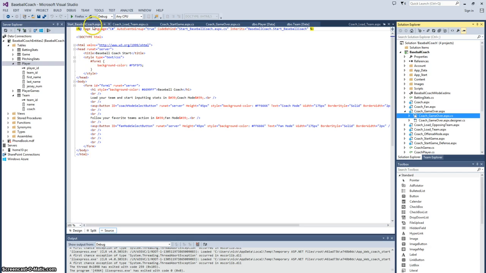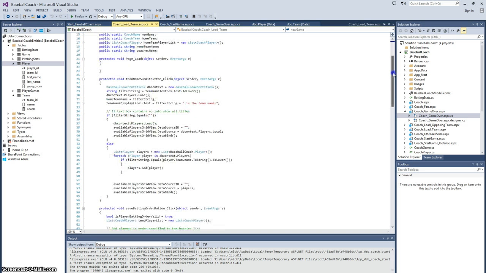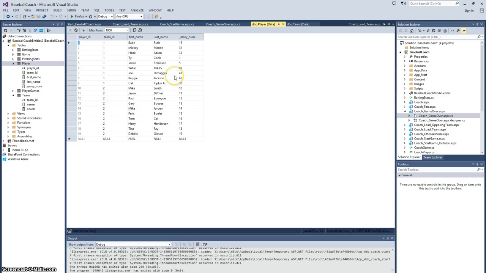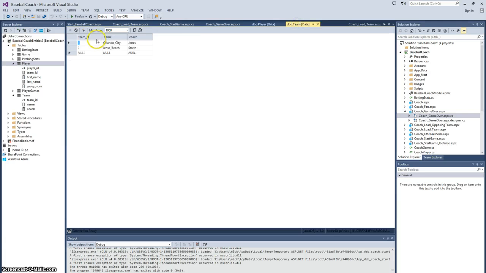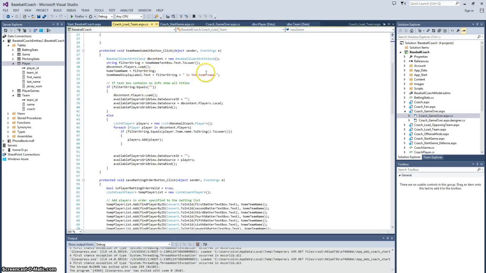The first thing we're going to look at is the start baseball coach, and that's going to let us start a game. That takes us to this coach load team page. This is where the coach will pick which team is his, put in his name, and set the batting order that he wants. I have this pre-populated with some players, so we don't have to enter all that manually, and a couple of team names to choose from so that we can create the coach team objects for use in the game. That's what this page does.